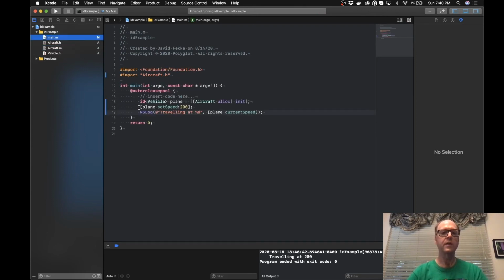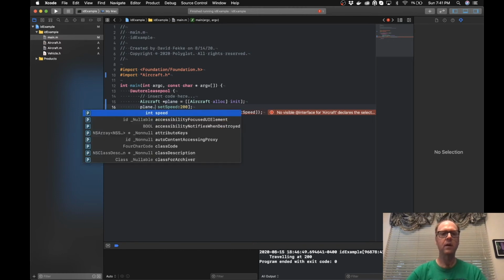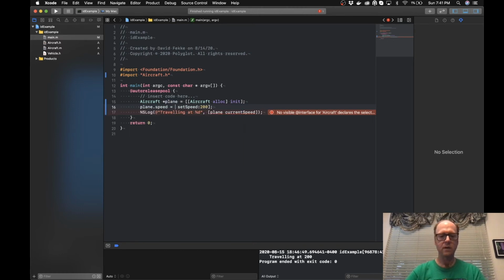Now if I come here into this method, let's set this to aircraft, and instead of making it an ID, I'm going to create this plane variable pointer. Right now you can see that it recognizes set speed. A better way of doing this, since I have a property, is I can just say plane.speed is equal to, we'll make it a little faster, 230 miles an hour.